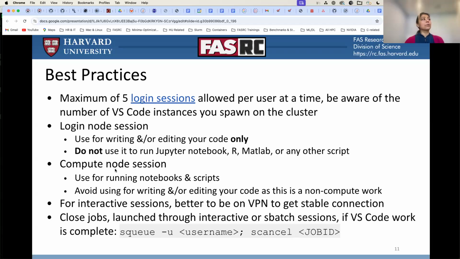So you jump on a compute node and then you can run your Jupyter Notebook or R or MATLAB or any other script via a VS Code session. And finally, similarly, for the compute node, don't use it for editing work because that can easily be done from the login node. And then for any interactive session, like what I showed you, make sure that you are on a VPN. It's a give or take. It may not always help, but sometimes it can help to have a stable connection through a VPN. So, another thing to be mindful of.